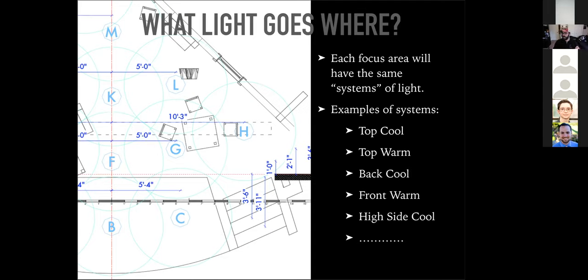Question came in, how do you decide the amount of overlap between focus areas? So I don't have a necessary rule of thumb for this. What I do is I will draw cones and I'll see where the overlap is gonna happen at about 5 foot 5 to 6 foot in the air, because that's where most people's faces are gonna be. And I'll show you that in 1 second.